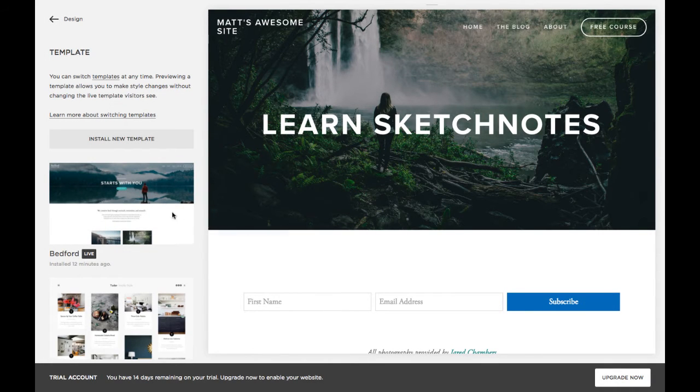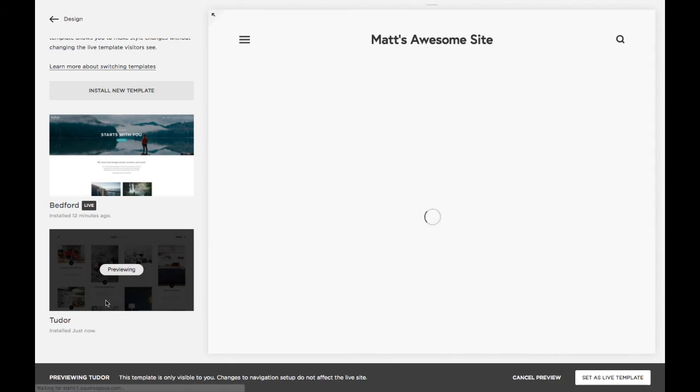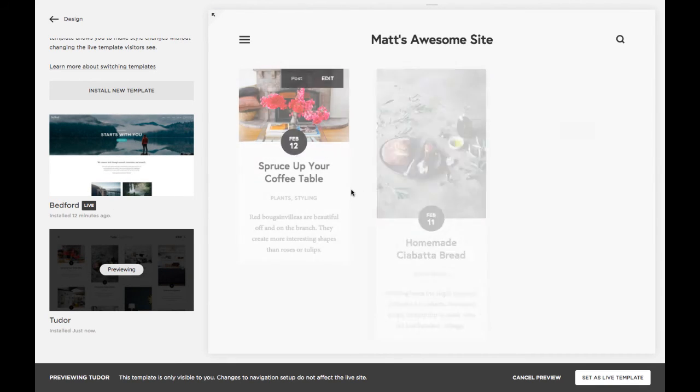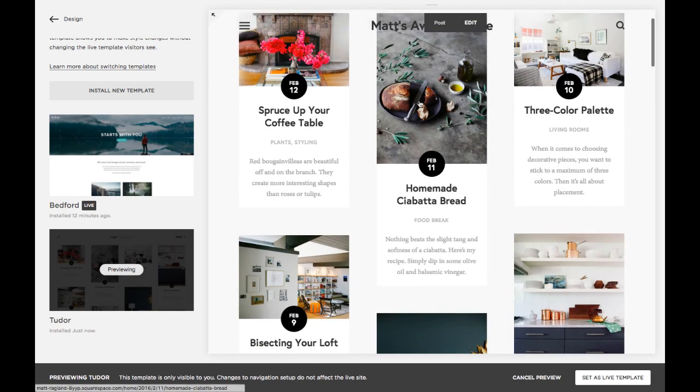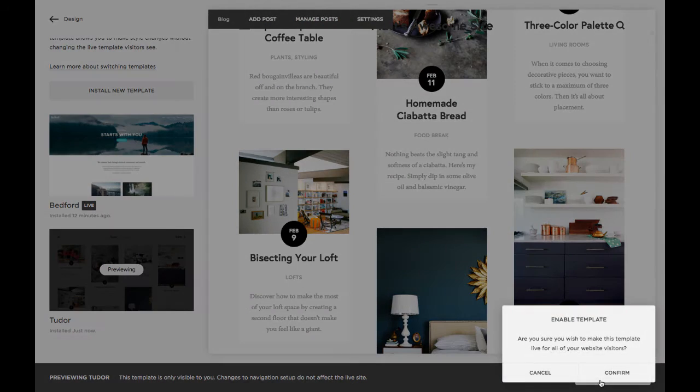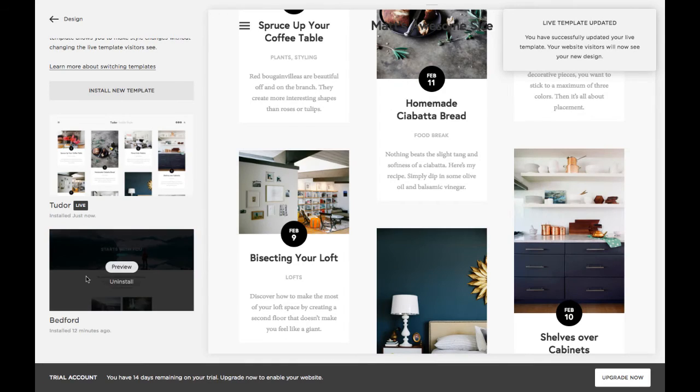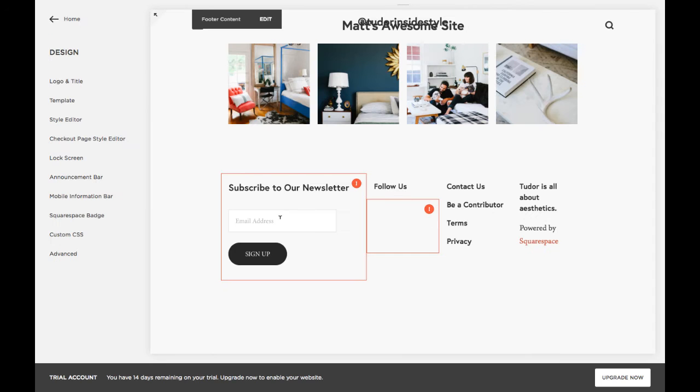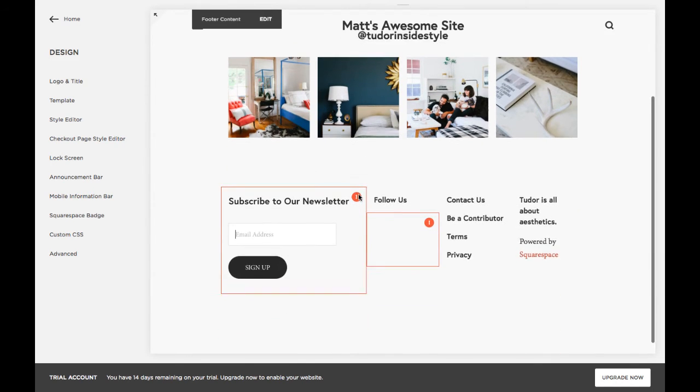Installation successful. So now we're previewing. Matt's like, ooh, I do like this one. So this is one of the really nice things about Squarespace. This is all ready to roll now. So let's set this as the live template. We're going to enable. So Bedford's down there. Okay, so sign up to our newsletter. What you'd have to actually do here with ConvertKit, let's take a look at this. This is really useful to check out.